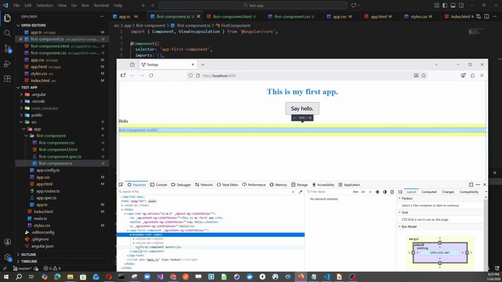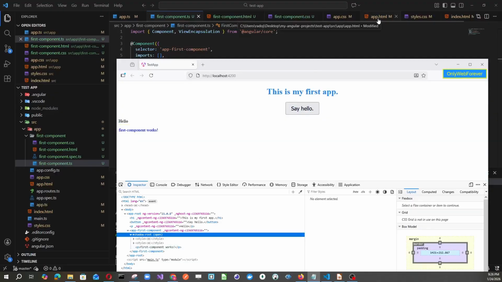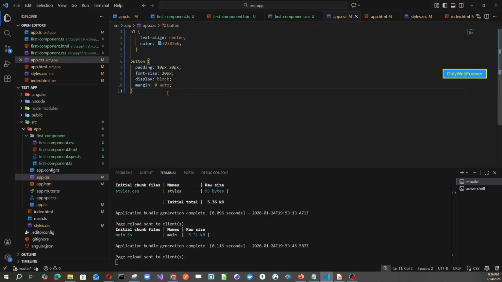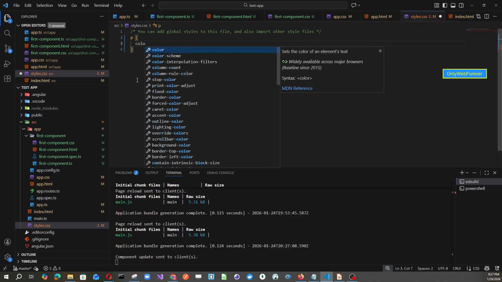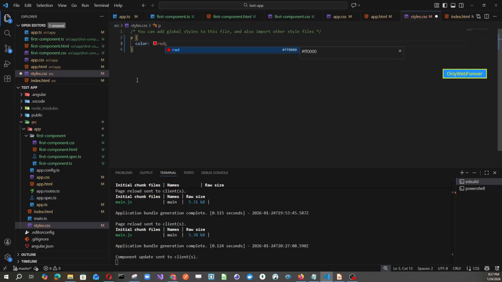To see how encapsulation with ShadowDom works, let's see an example. We can try to change this blue color. We will set here in the app style paragraph to be violet, and here in styles CSS we will write paragraph to be red, and let's see in the browser what the result is.